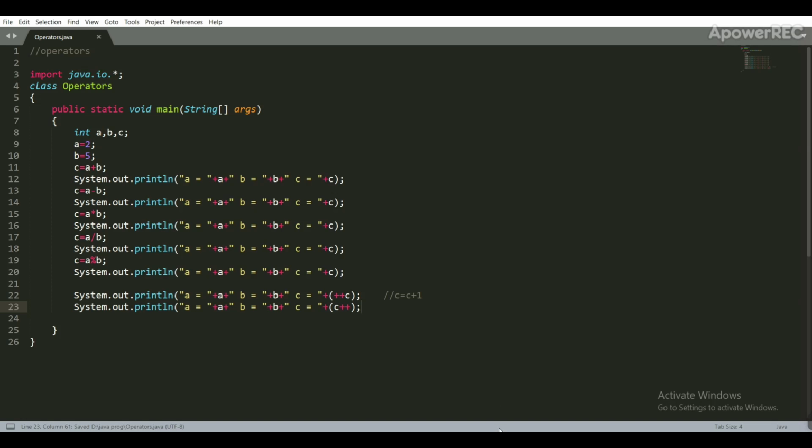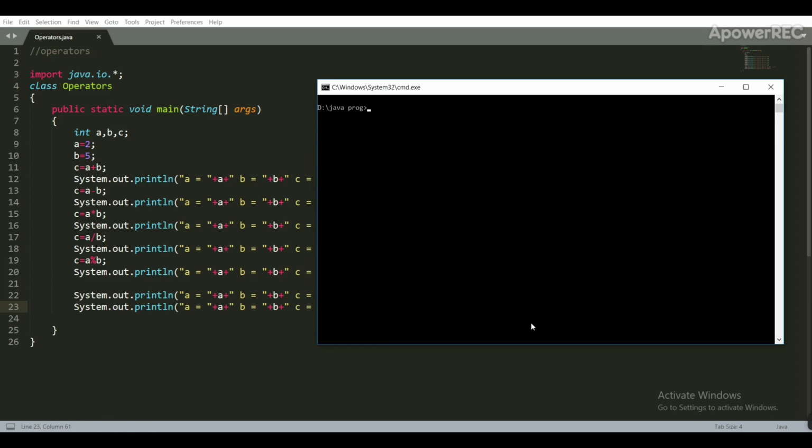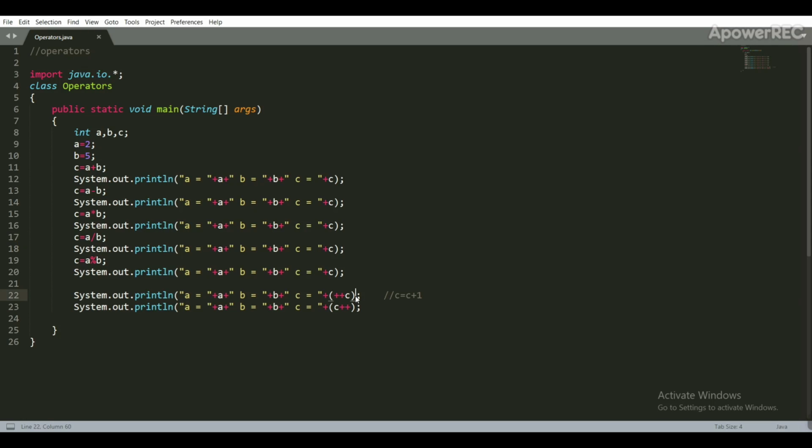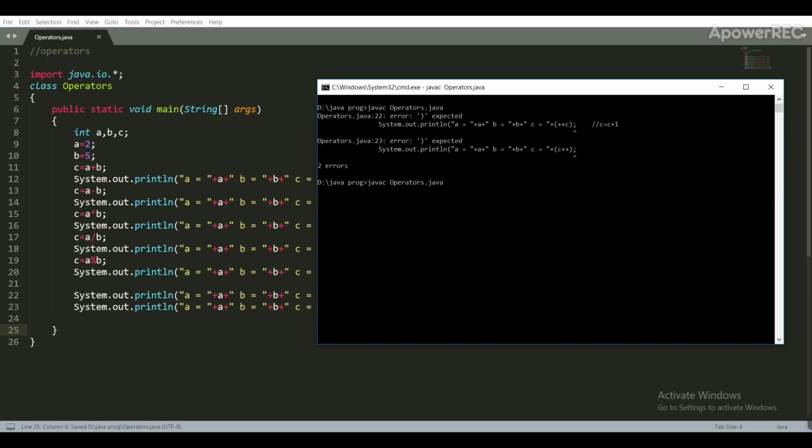So let's just save it till here and compile it. Javac operators.java. Okay, we have some errors. Okay, parenthesis is expected towards the end of the statements. Save it and compile it again. Yep. Then java operators.